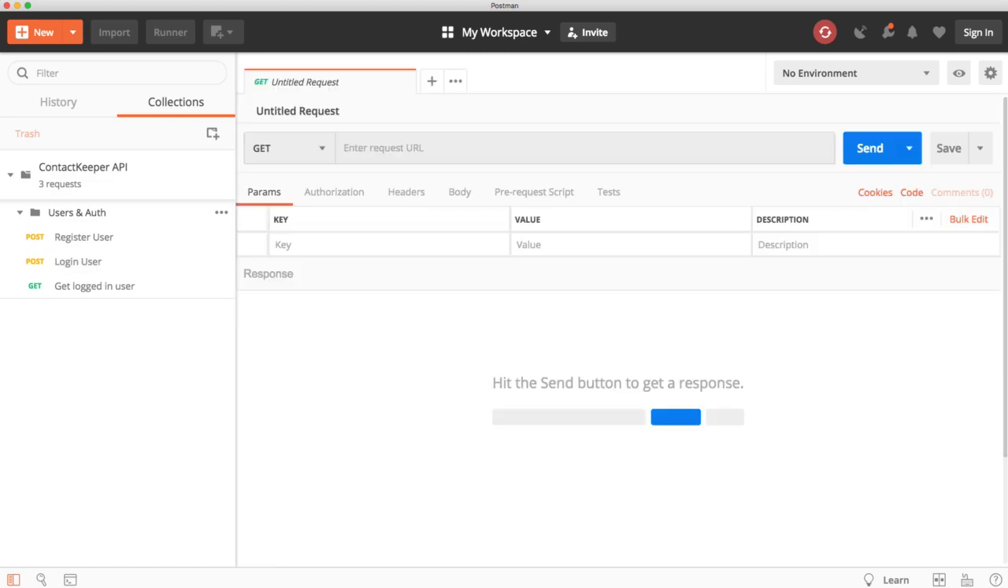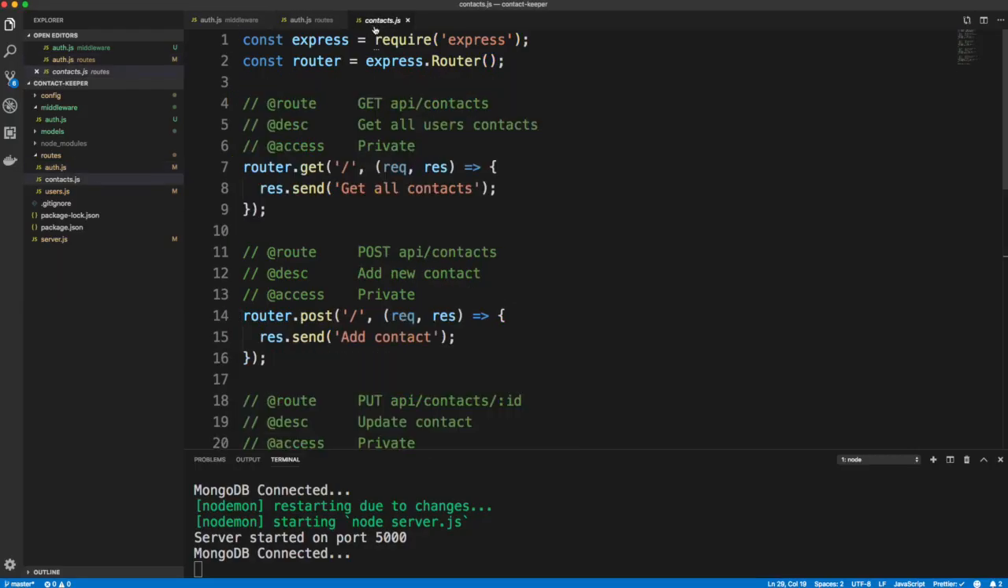In the next video, we're going to start on our contacts. So our contact routes here, which are all going to be protected because, remember, contacts are specific to a user. Okay, so we're going to get into that next.